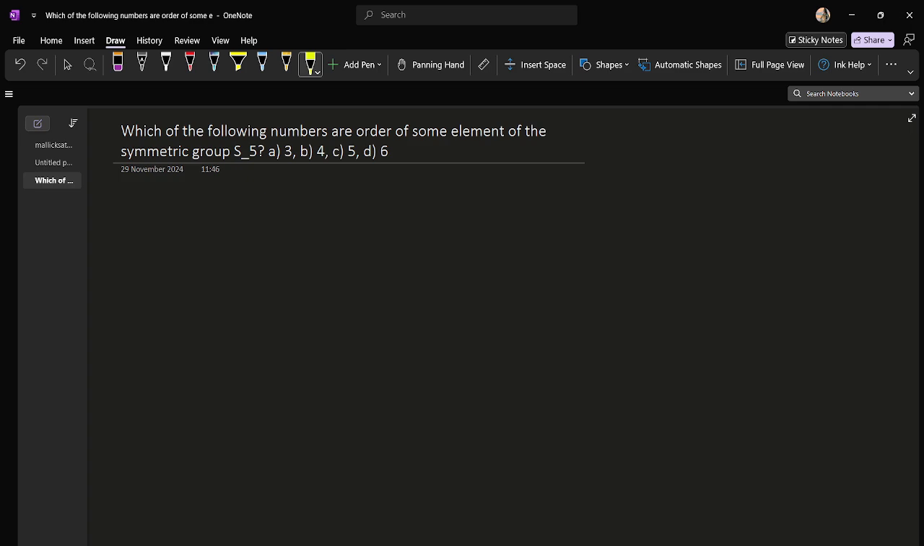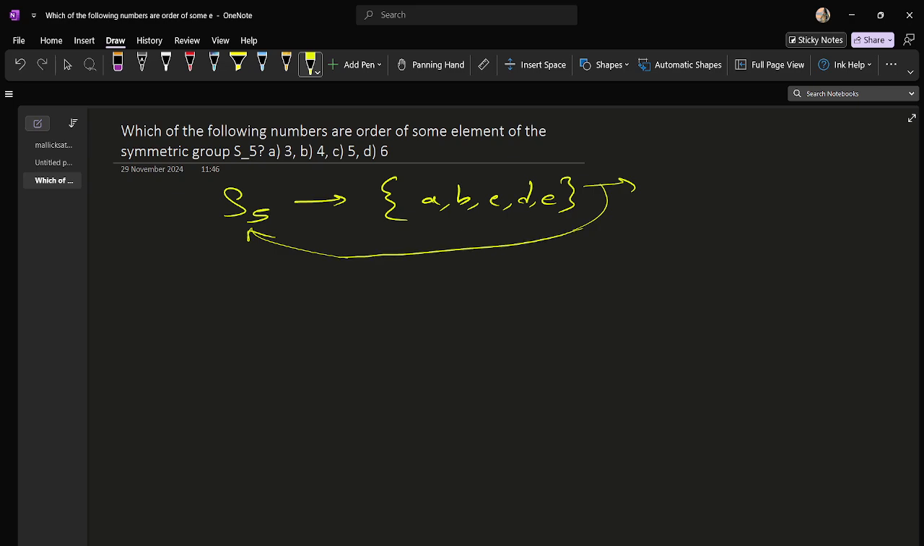As we know, S5 is the permutation group of 5 elements, that is A, B, C, D and E. All the permutations of these will be inside S5. For the order of 3, we will get an element like this, which will be of order 3.